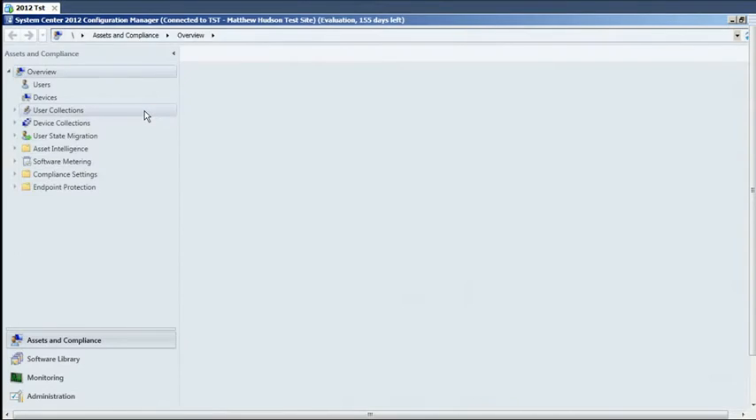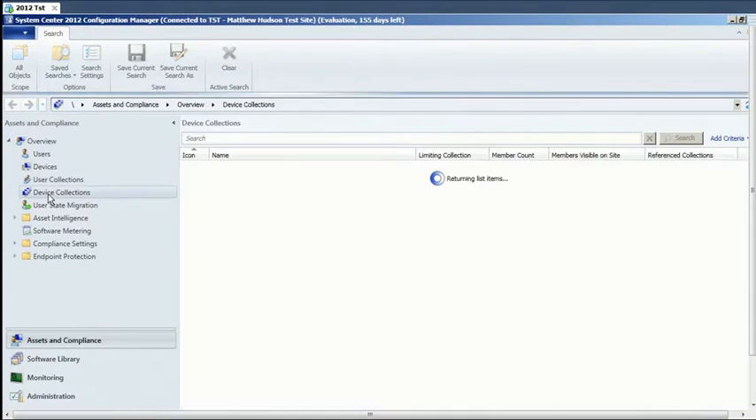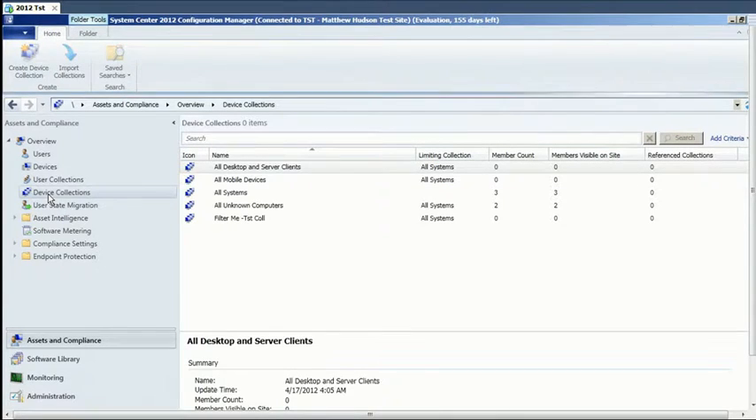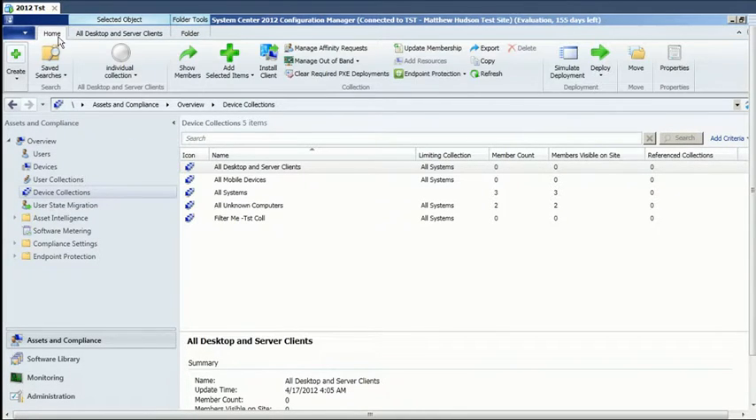Let's go ahead and open up the console. And one thing you'll notice, obviously, it loads a lot faster. I'm sure we're all thankful for that. So here we have, you'll notice, here's the Home tab.